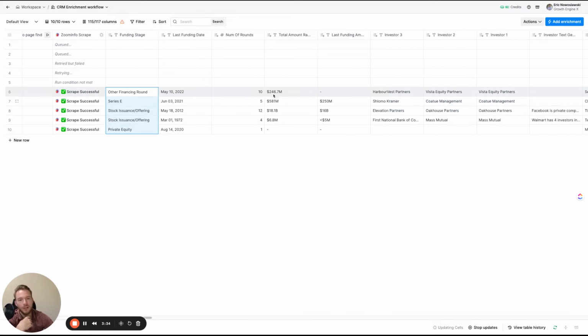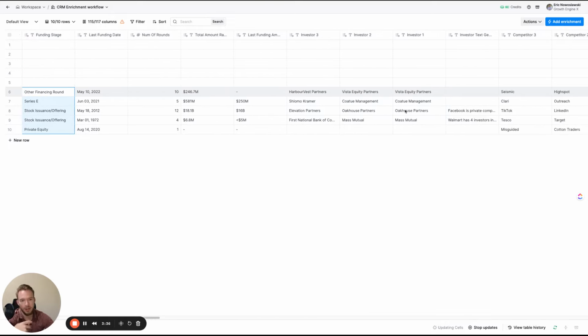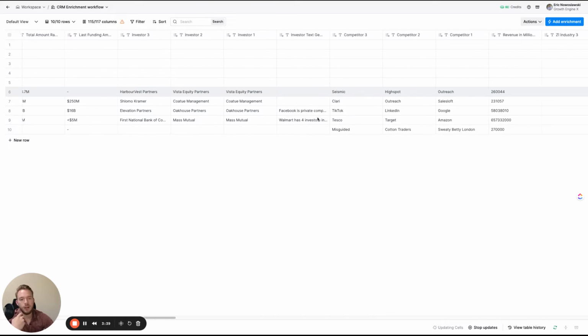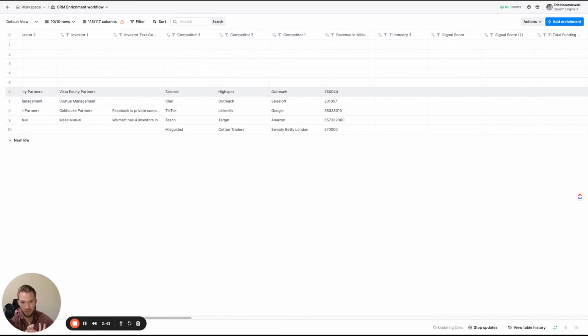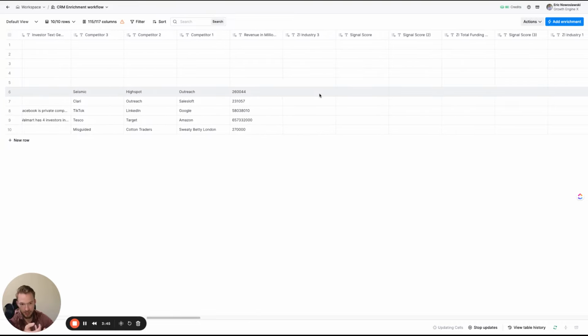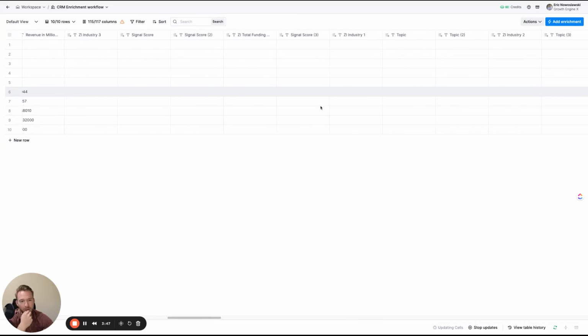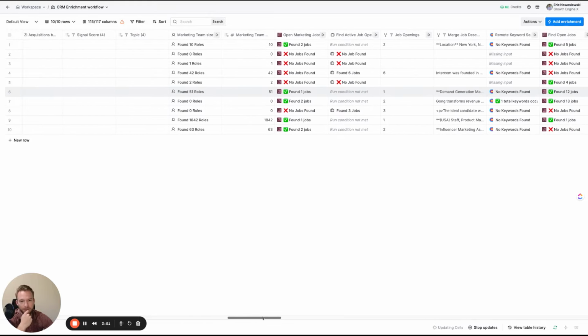and then we have the funding round, their last funding date, the number of funding rounds, the total amount raised, all this stuff. We have their top 3 investors. Then we have their top 3 competitors from ZoomInfo. We have their revenue in millions as well. Again, this is an estimate from ZoomInfo. And then this is just a bunch of other stuff that came out that we don't really need.